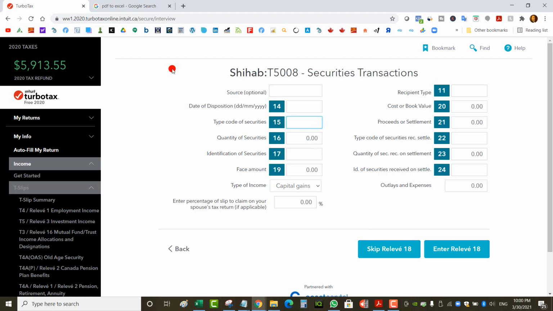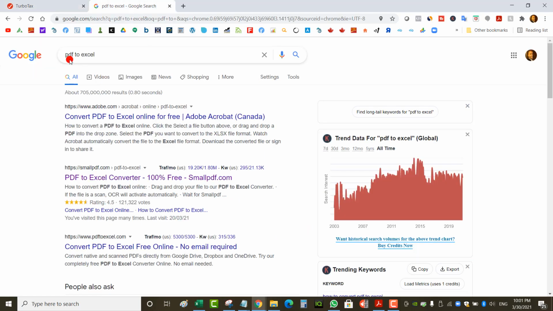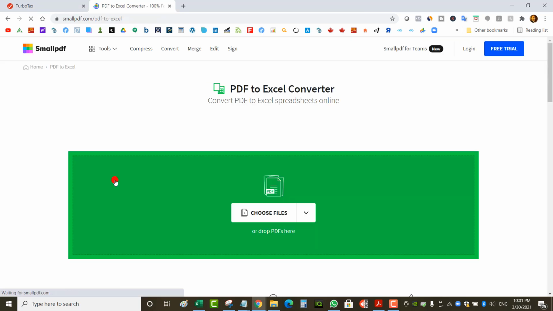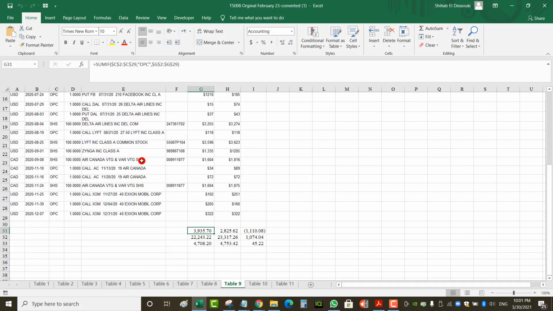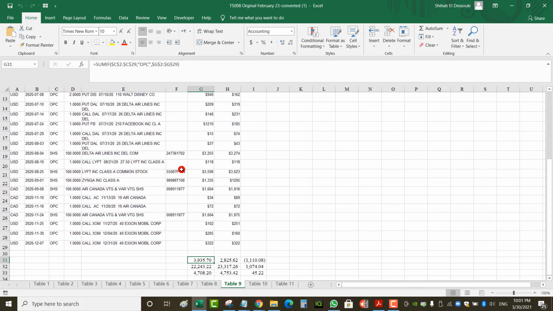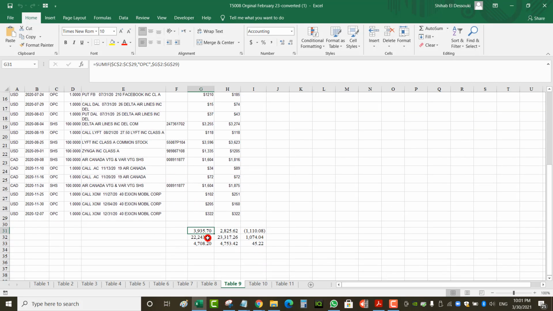So what I use is I'll just Google PDF to Excel. And for example, first link over here, PDF to Excel converter. So I'm going to upload the PDF to this website. It's going to convert it to an Excel spreadsheet. And then I'm going to download the Excel spreadsheet, which is going to look like this. And then I'm just going to manipulate the spreadsheet so it's easier to calculate.